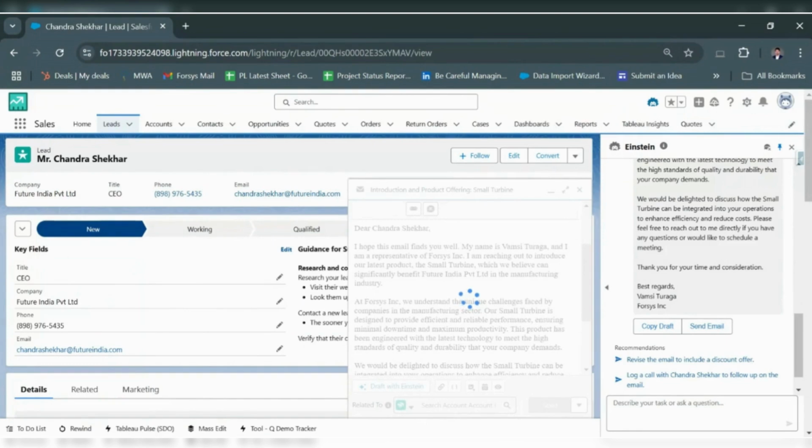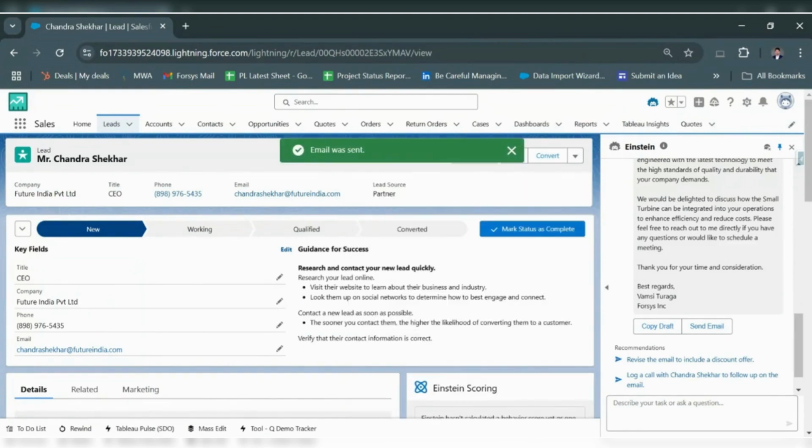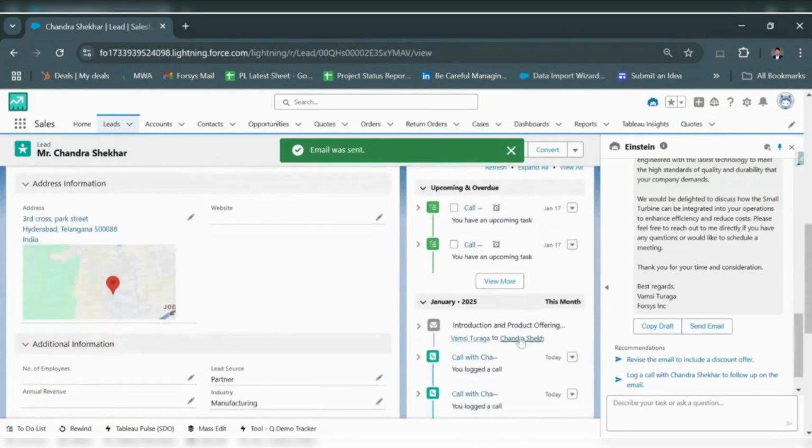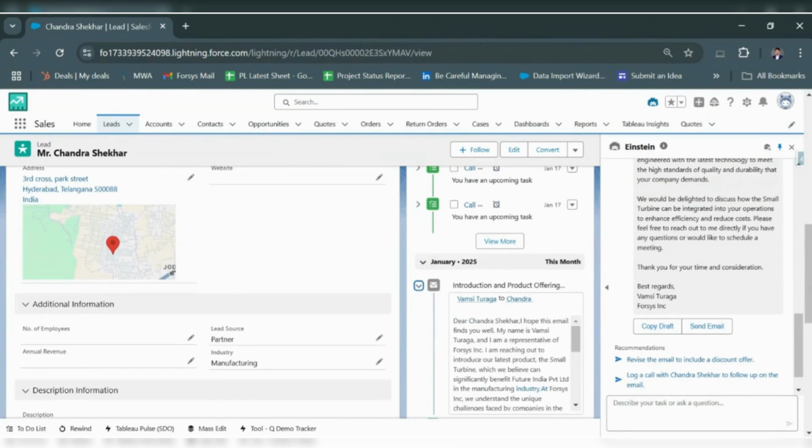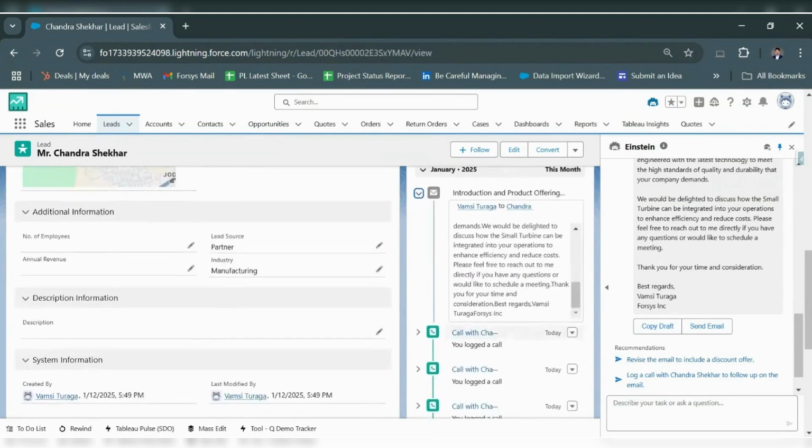The moment I click on send, this email will be sent to this lead, Mr. Chandrasekhar. And you can also see in the activity section over here that this email is sent, introduction and product offering, and this email is sent to Chandrasekhar.